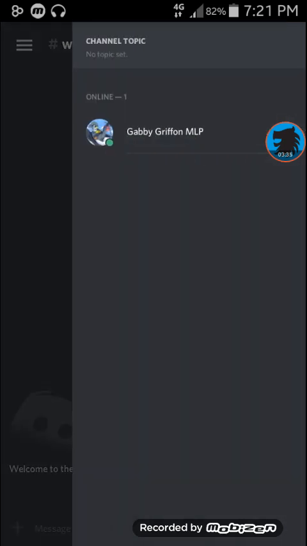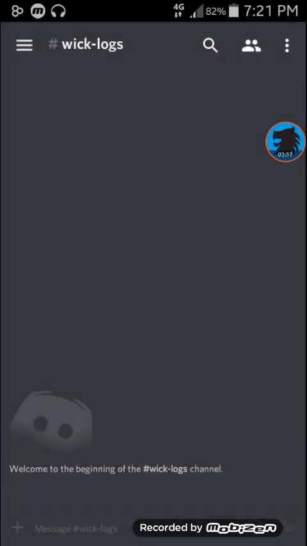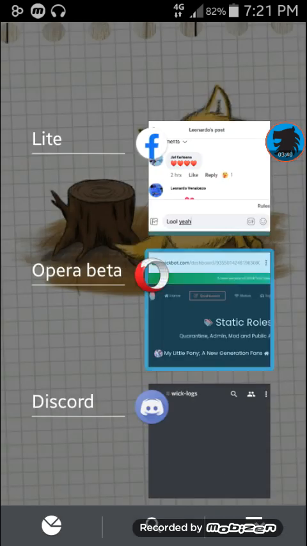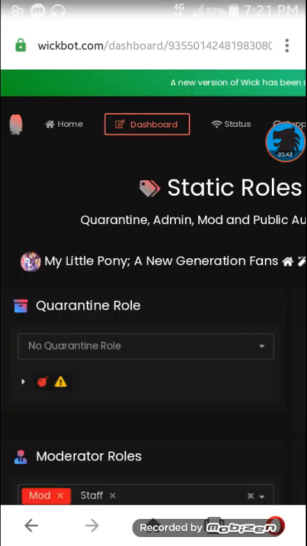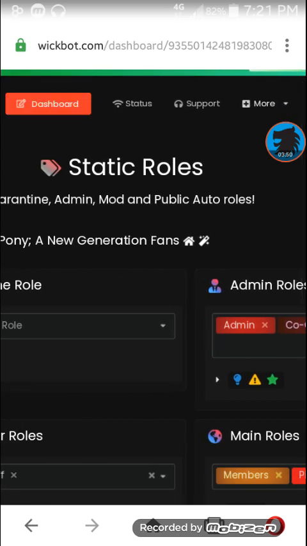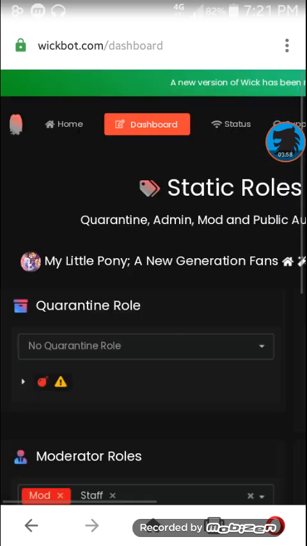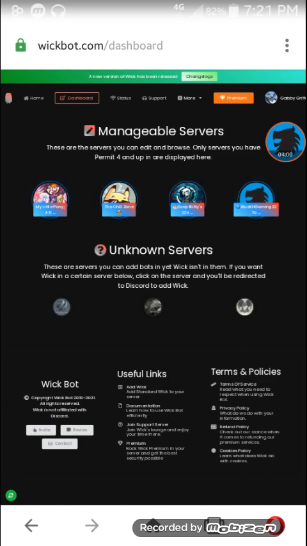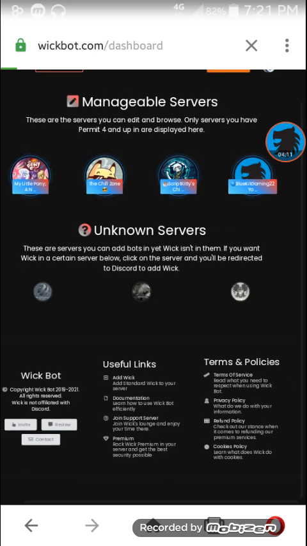Invite Wickbot to start setting it up. So that's step 2 now. Step 2, invite Wick. Now since I'm already on dashboard, I'll just tap dashboard and it should show me a list of servers, so I can, oh yeah, right here, I see it right here.